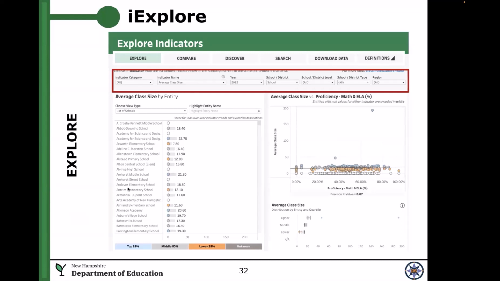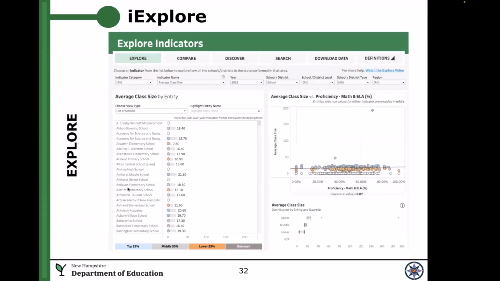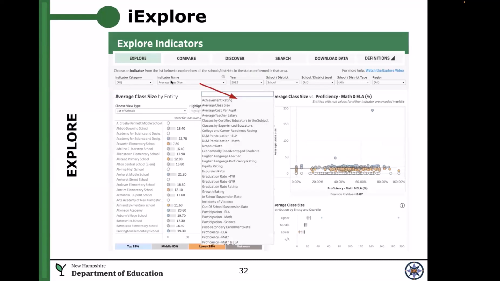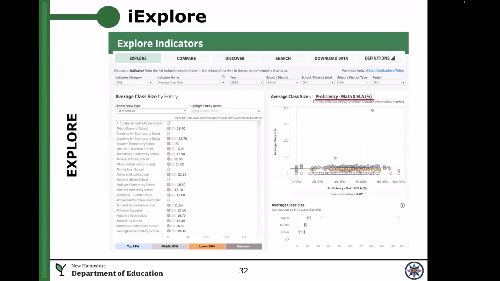So anything that we choose up at the top here, we're able to then look at compared to the proficiency in ELA and math. I'll show you another area where you're able to choose something different. But this is basically showing you all of the information here on the left. All the schools are listed here, and we're looking at average class size. We can choose any of these indicators to compare the ELA and math proficiency to. So I just wanted to show you a little bit of that drop down. We can go into the indicators in just a little bit as well, again, for ELA and math.